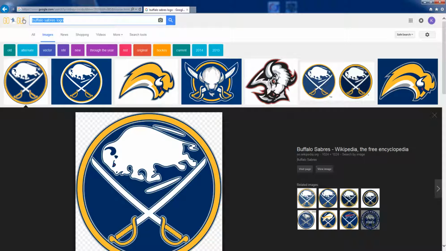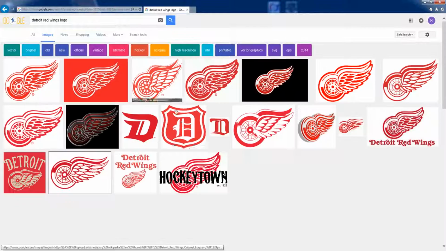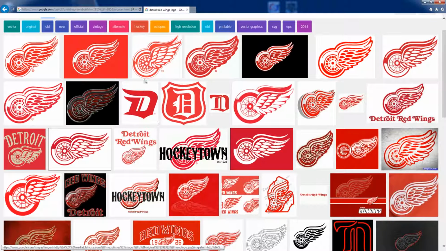If we go into Detroit Red Wings logo, sure. Again, what we want to try to do is find one that's the same height and width that we like. It might be a little difficult because this Red Wings logo is longer than it is tall, so it can be a bit of an issue. This one's kind of cool. It's 960 by 960, so that's exactly square. This one's pretty close though, 1229 and 1024. So it's not that bad.